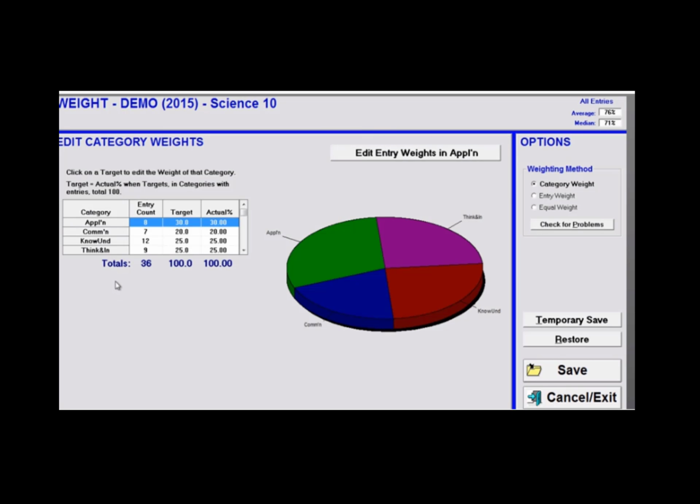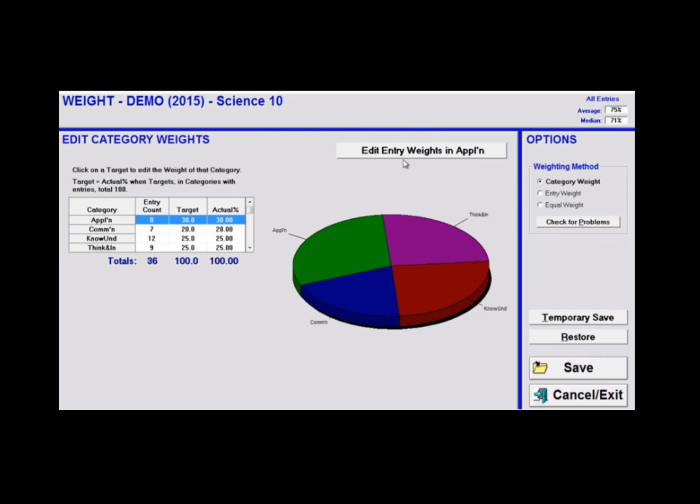The table at the left lists the categories, the number of assessments in each, the target weight for each category as set up on the new Mark Set screen, and the actual percentage contribution of each category towards the overall mark. The pie graph gives a visual presentation of the actual contributions. Click the Edit Entry Weights button above the pie graph.